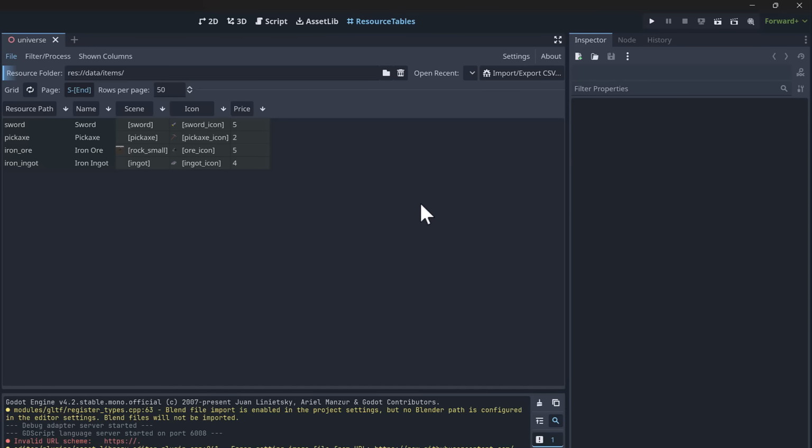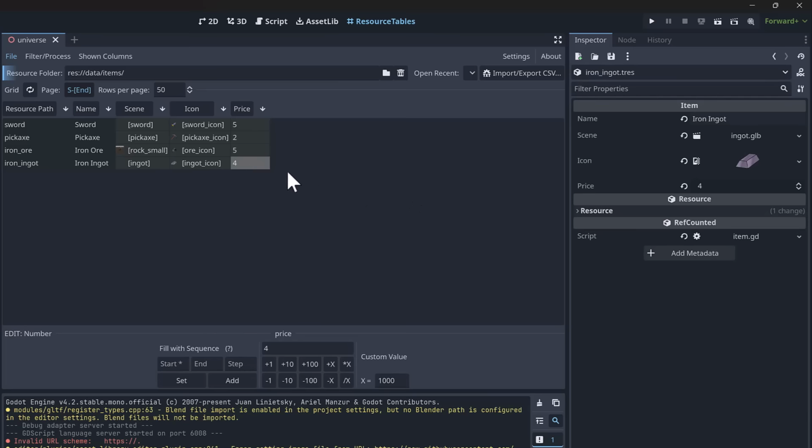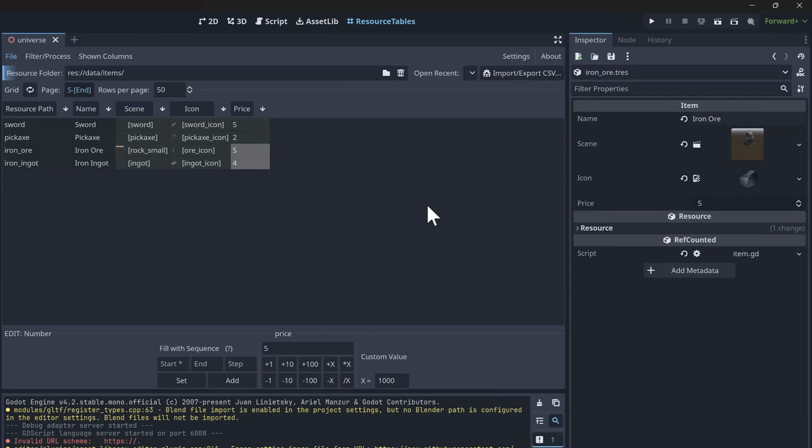And the really cool thing is that we can actually edit this. So say we want to set the prices for the iron ingot and the iron ore to 7 coins. Well, I can just select these two, and here over in the inspector, I can type a 7 into the price field, press enter, and boom, we have edited 2 resources at the same time.